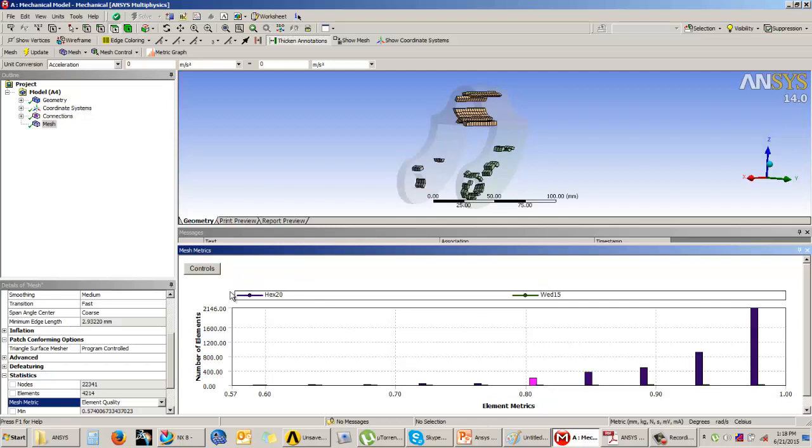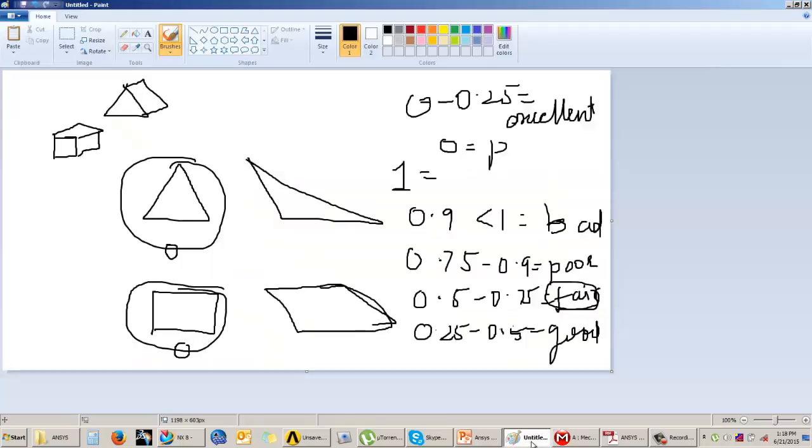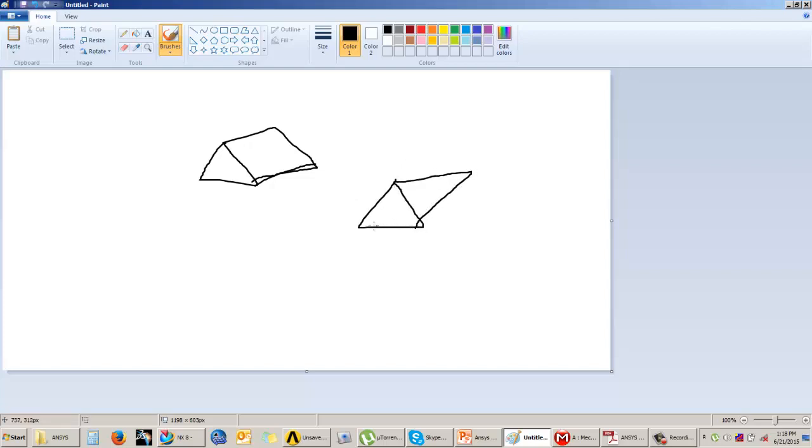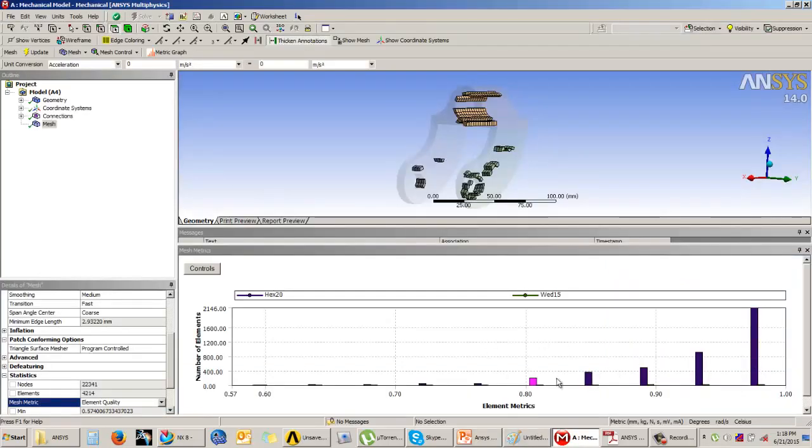But here you will see that there are two types of elements that have been generated. There is one more element shape that has been generated, which is wedge shape. Wedge shaped element is nothing but, it is like this. This is the wedge shaped element, means it is not tetrahedral, because tetrahedral will become something like this. So it is also one of the shapes that can be achieved in meshing. So we have some wedge shaped elements over here.